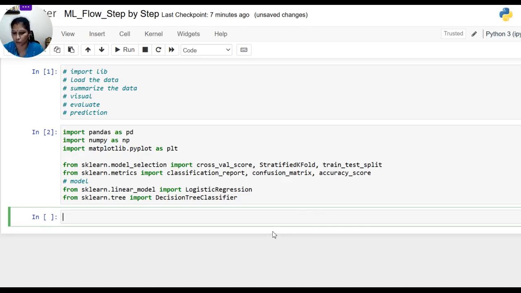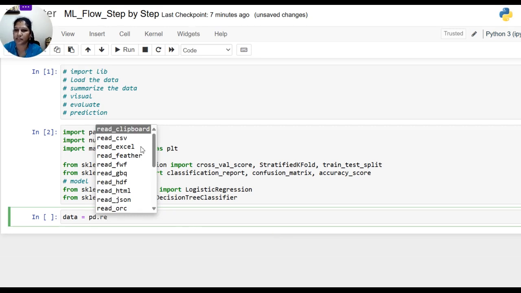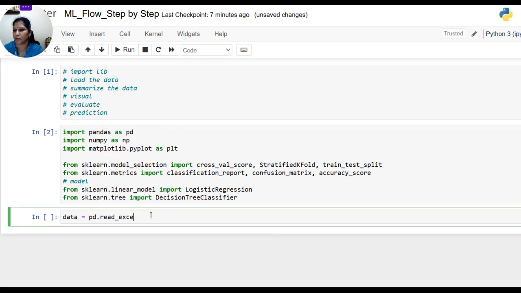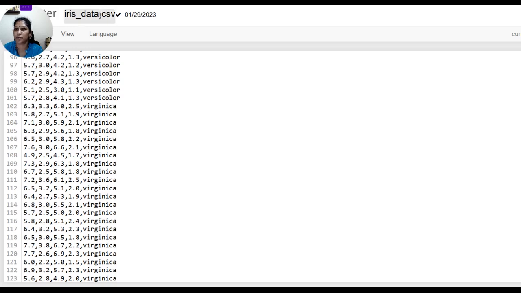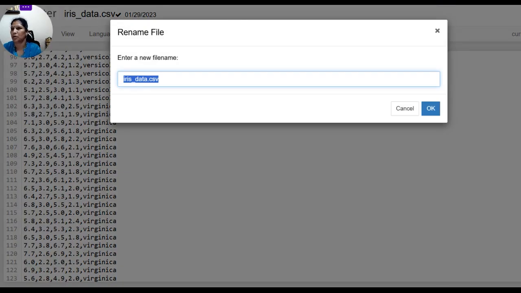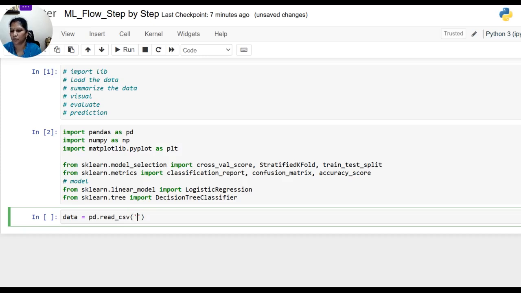So let me just go with that. Let me load the data. As I have already imported pd, that is pandas, I'm going to use read CSV, because we are having the CSV file format. So here we go with the CSV file.